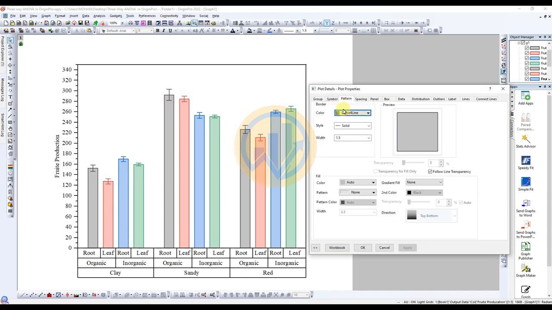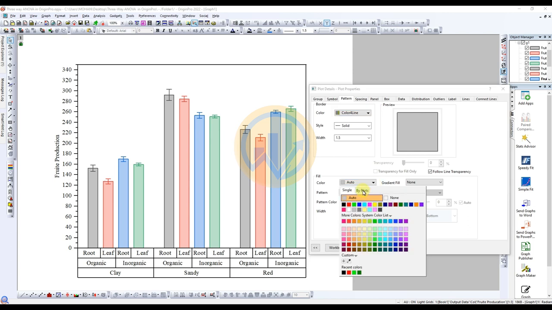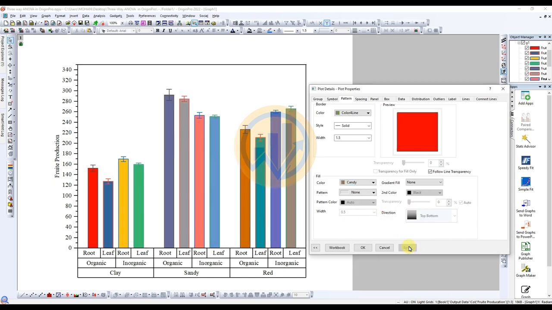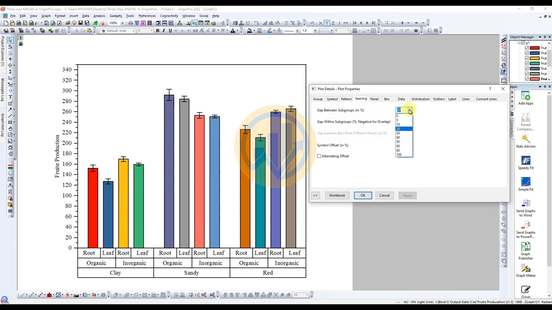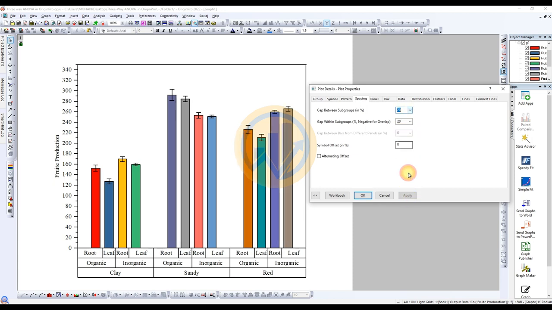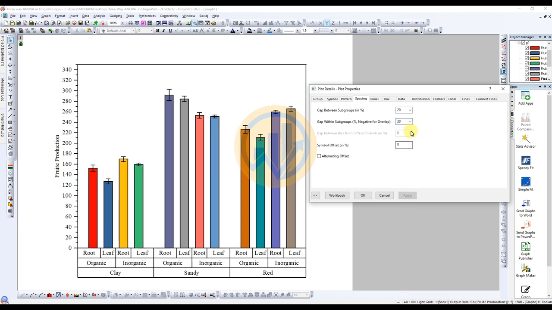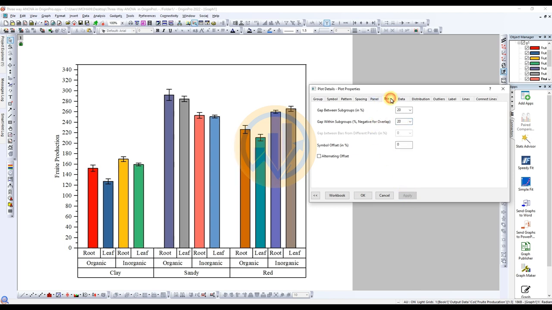Then go to the pattern and change the color filling options. Go to the bipeds and change the color to candy, then apply. Change the color, and now change the border color to single color, black. Okay, now change the color and the spacing. Change 2020. Okay, then next go to the box.